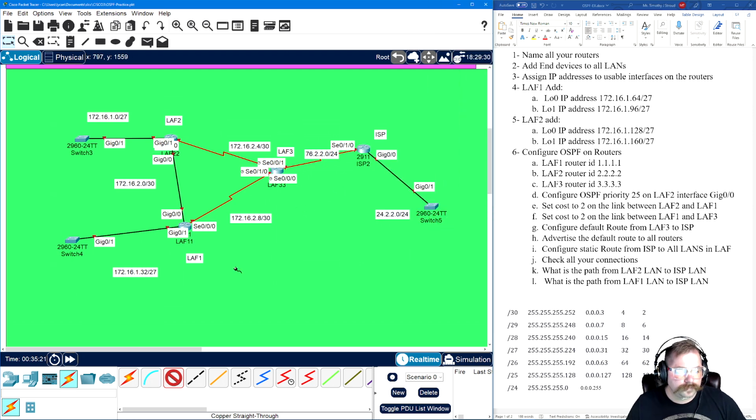All right. Now, if we start at the beginning of what he gave us, he says name all of your routers. So I went ahead and named all of them LAF22, LAF11, and LAF33 because I already have the other ones in the same map, but for the sake and purposes, you get it. Named ISP2 as well.